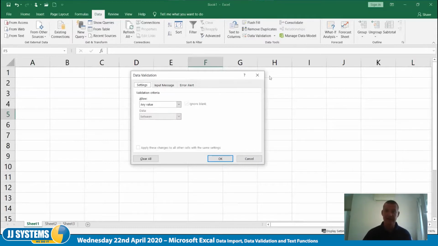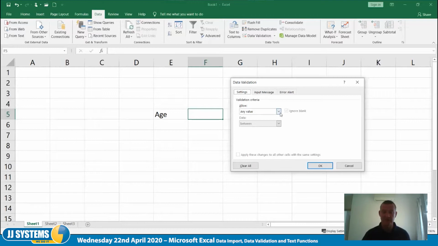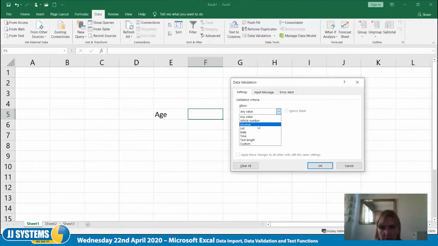In here, it currently says allow any value, which is what a cell does by default. I don't want to allow any value, I just want a whole number that is the age of an employee. So if I click on the drop down, I can look at my choices. Oh, whole number. That seems like a great place to start. I could choose decimal if I wanted to employ someone who's 23.5 years old, but I'm more likely to just say whole number.